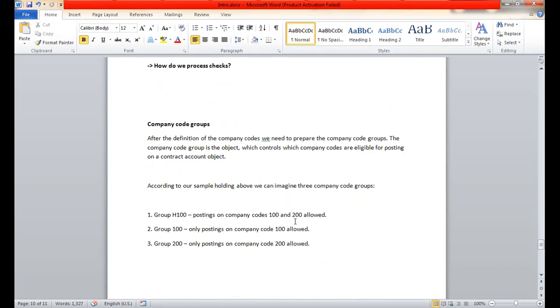Now coming into company code groups, after the definition of company code, we need to prepare the company code groups. The company code group is the object which controls which company codes are eligible for posting on a contract account object. According to our sample holding above, we can imagine three company code groups. That is the parent group H100, postings on company codes 100 to 200 allowed, and the child, that is group 100, only postings on company code 100 allowed, and group 200, only postings on company code 200 allowed.